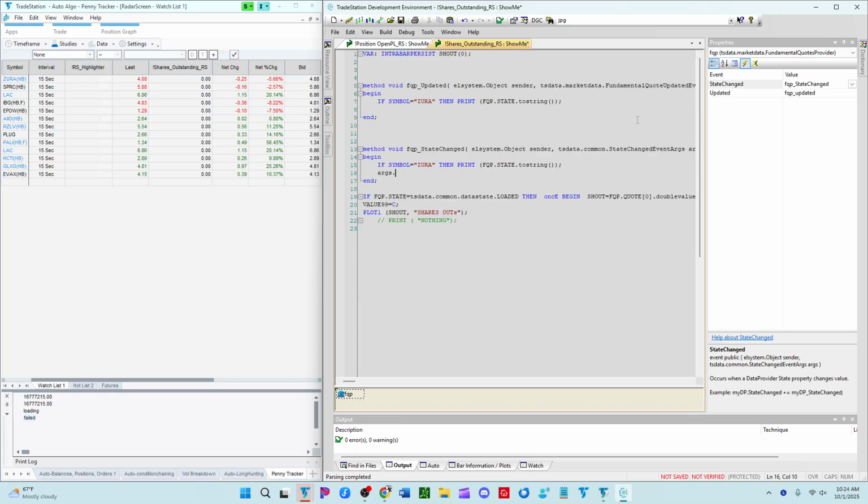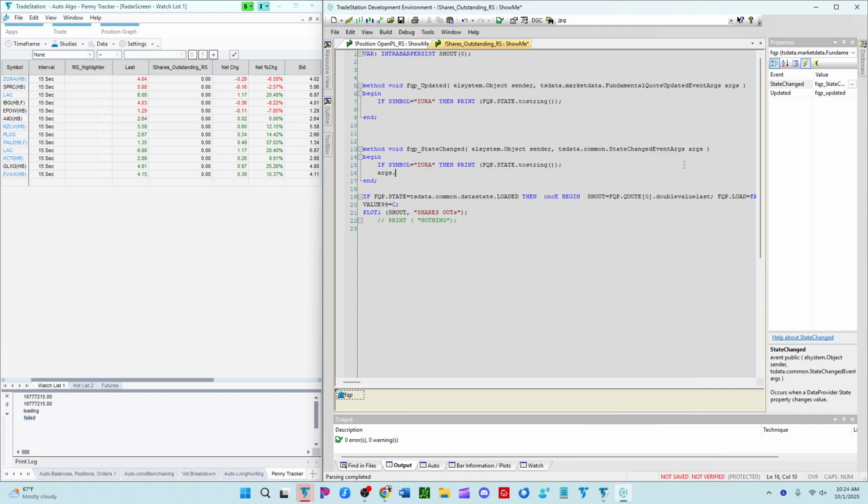Args, because when you come into the fundamental quotes provider, the state change event, you have args, so you might have some information about this state change, but it doesn't look like we're getting anything for args. Nope. So we don't really have any information. And sometimes this args just won't come up properly.